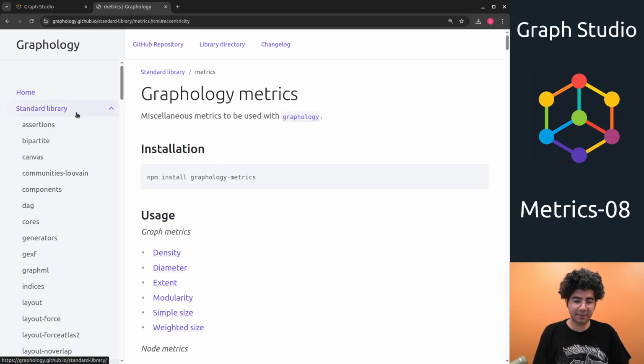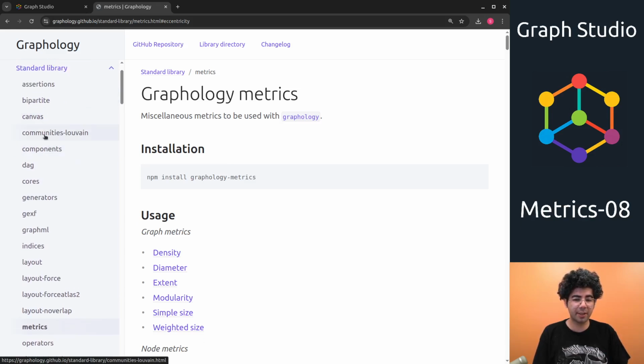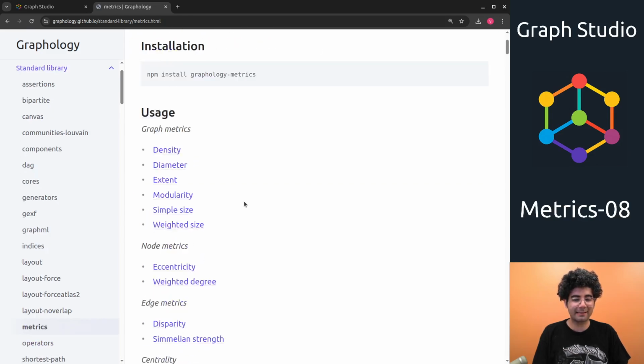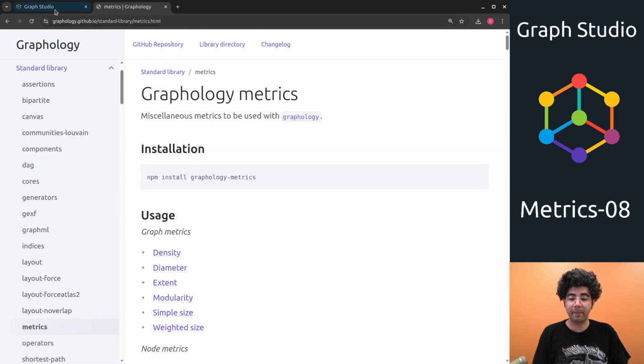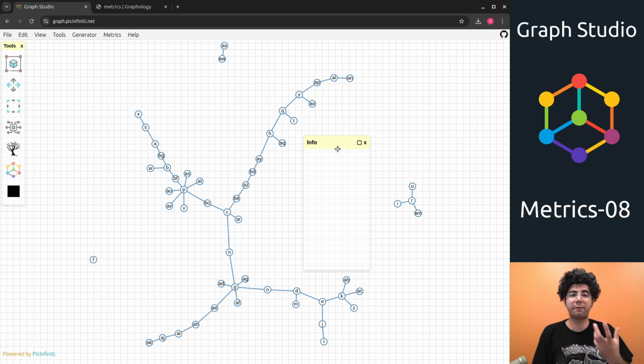Just go to a standard library. Some of the metrics come from the component section and some of the metrics come from the metrics part. You can see here. To see different metrics, you need to activate this information panel. It is a very useful panel to see different metrics, different information about your graph.